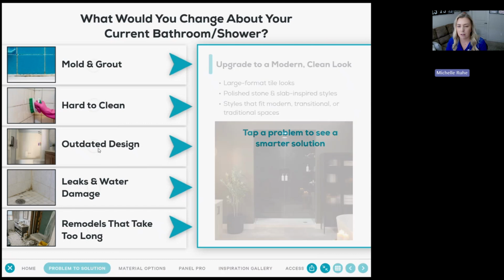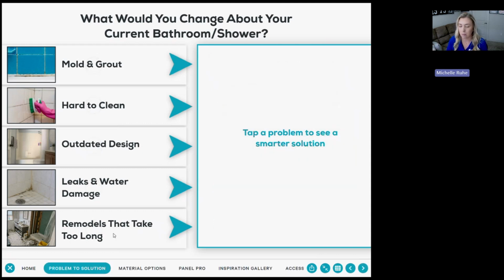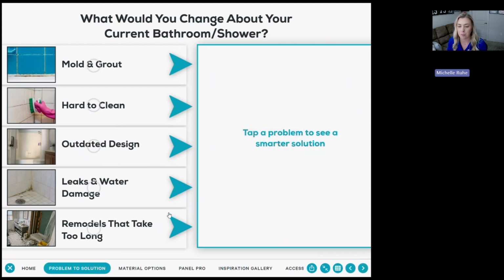Or you could talk about outdated design. Maybe they have cheap old white acrylic and they're sick and tired of it. Well, we can talk about how this product is going to allow a more modern look or a bold stone look. Another great one to talk about is remodels that take too long. We know firsthand how much a homeowner wants to get back in their bathroom or shower area. They want it done. They don't like all these people in their home for weeks on end when they're dealing with long lead times or tile work that they have to finish up. So this is a great slide to start off with when talking to the homeowner about problems that they're currently facing.